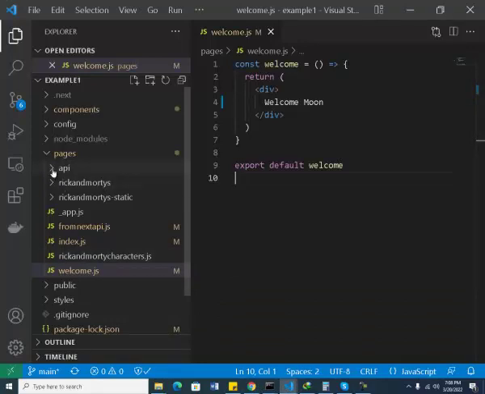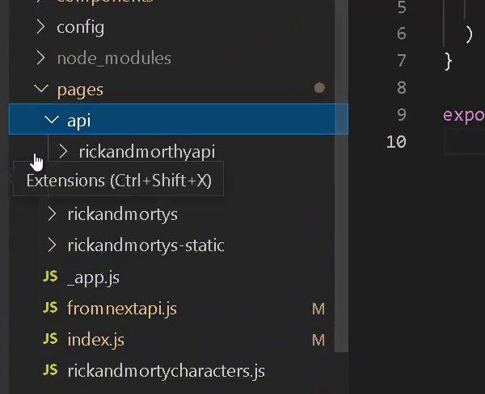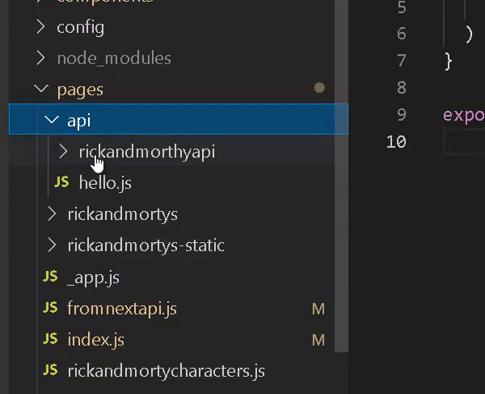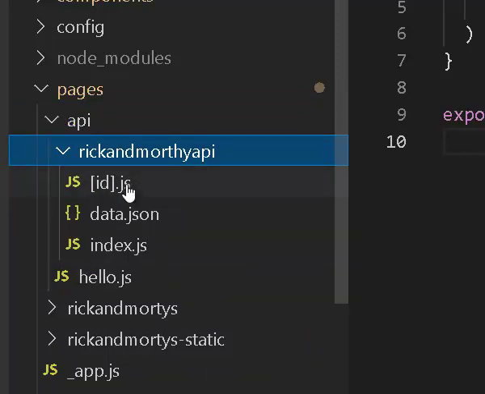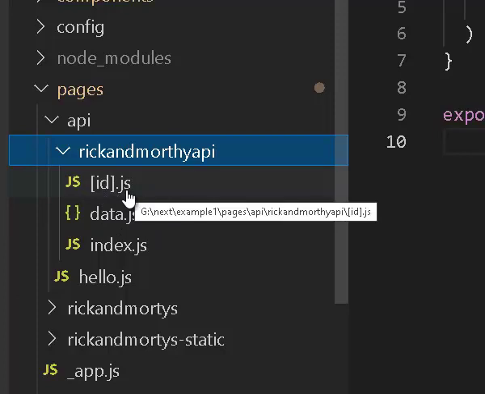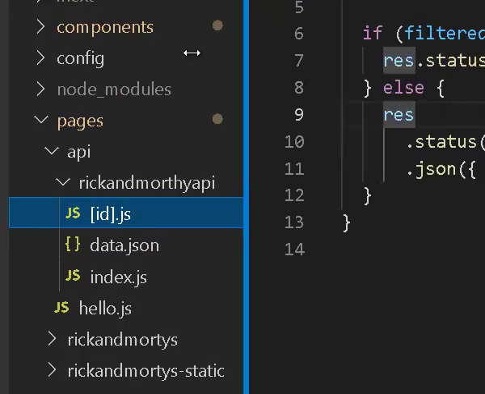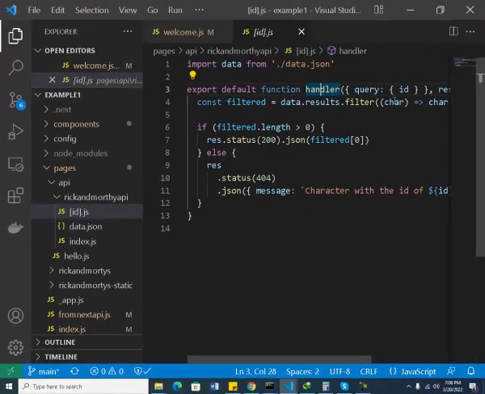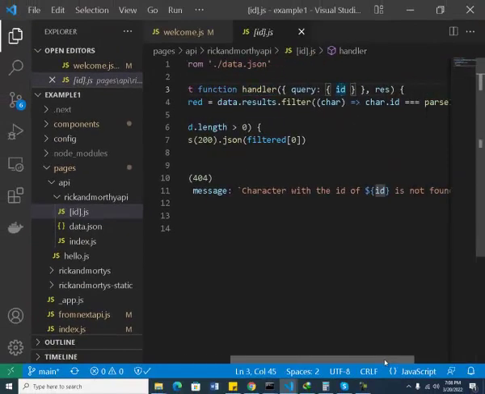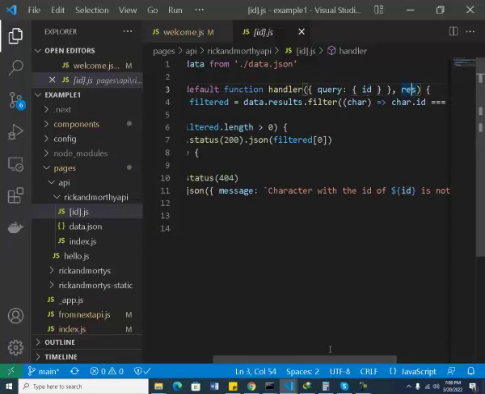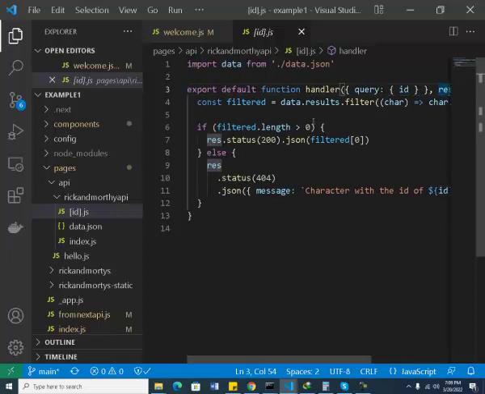Now this API folder, if I click API, it shows another folder. This is the first folder. If I click here, we can see the bracketed id.js JavaScript file. It is basically when you click any link, it will go to the particular link. For example, this is the function handler. It takes id as input and it responds. Let's see how it responds.